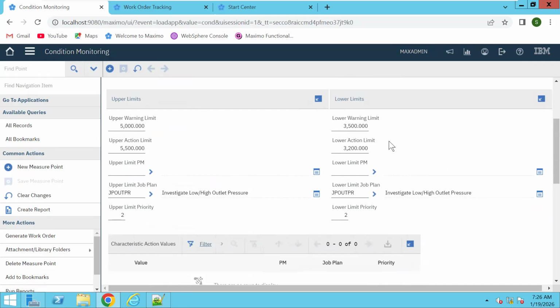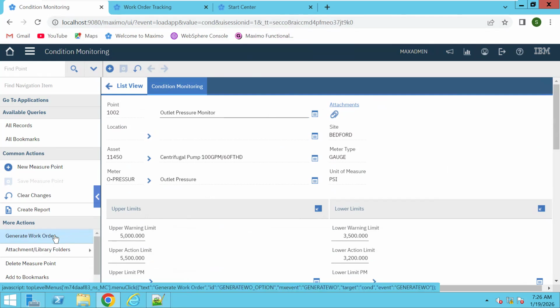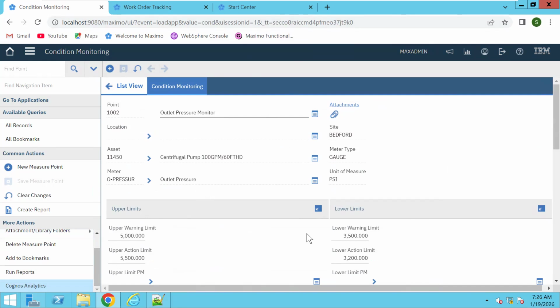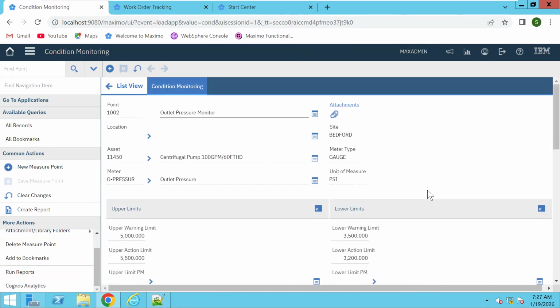One more thing we have: if you don't want to create the work order from the condition monitoring task, and you want to make it directly, here also we have options to create a direct work order. So likewise, this specific condition monitoring is working.